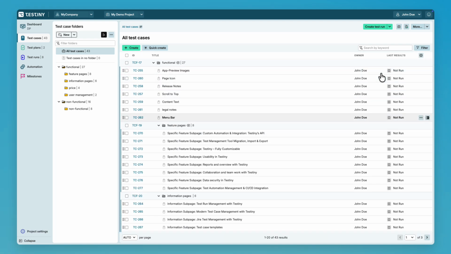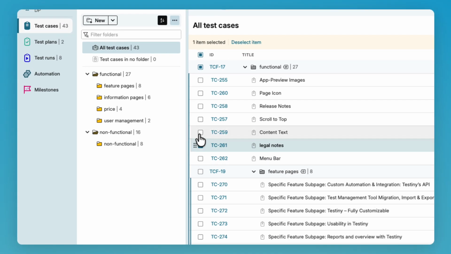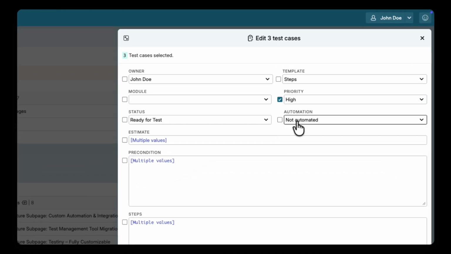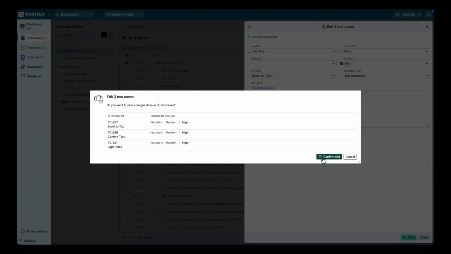Finally, bulk editing lets you update multiple test cases at once. Select the test cases you want to change and apply updates to shared fields in a single step, saving time when managing large test suites.